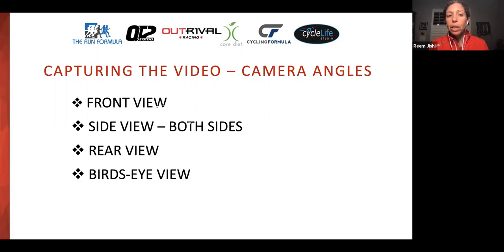You want to look at basically 3 views. The front view is where you have someone stand out in front of you and you're running towards them.